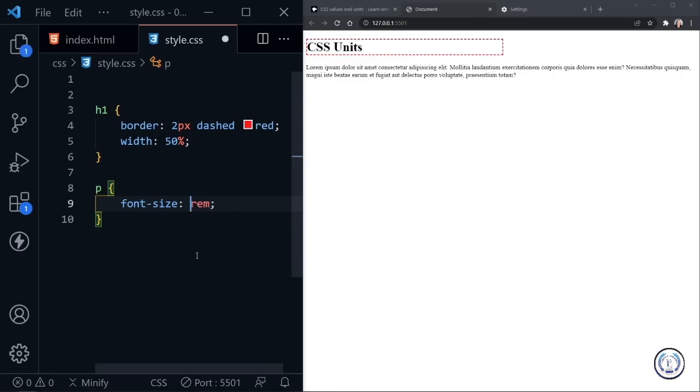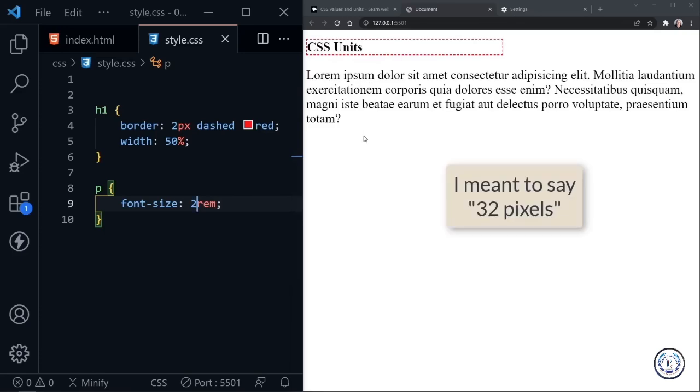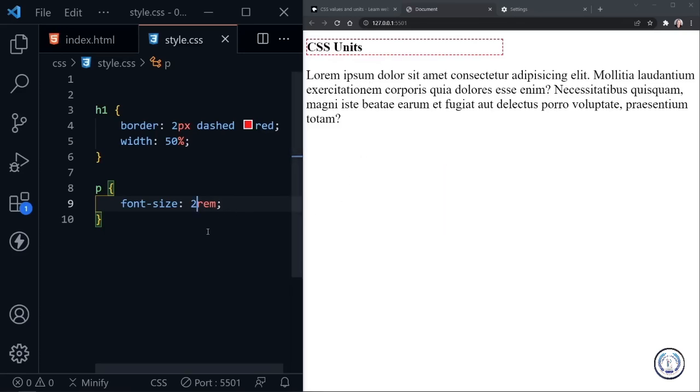But if we put in 2 ems, then it's going to double the default size, and now we're probably at 36 pixels right here because most browsers default to that 16 pixel size. So you can see how this relates back to the root.